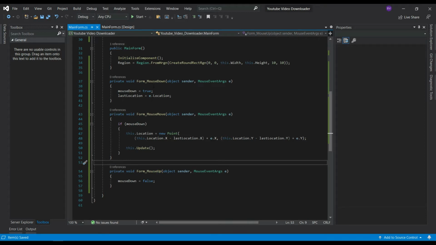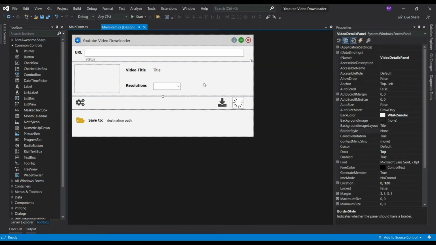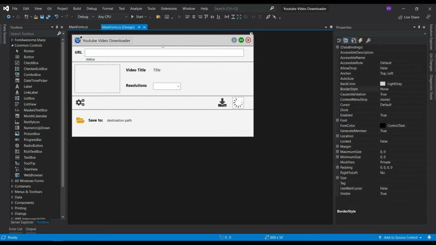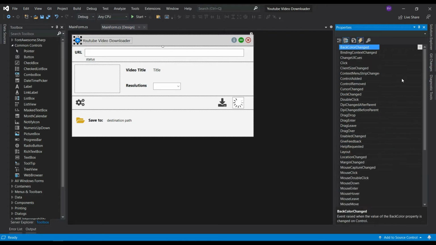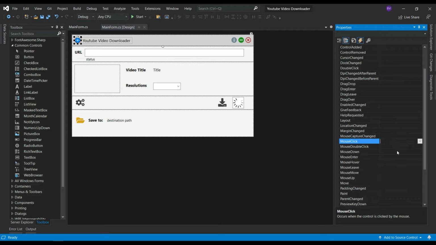Once we have these functions, let's go to our form and click on the top panel. Also, let's make sure we add this functionality to these labels as well and the logo. So let's do some event binding here. Let's search for mouse down and choose this mouse down function that we just added, and mouse move and mouse up. Looks good.